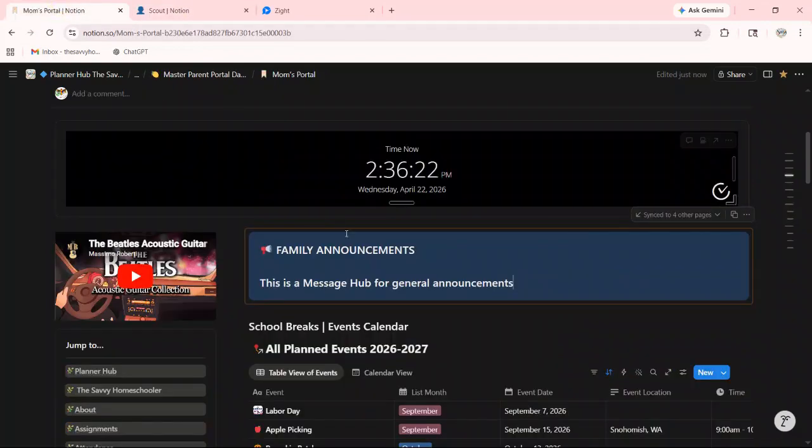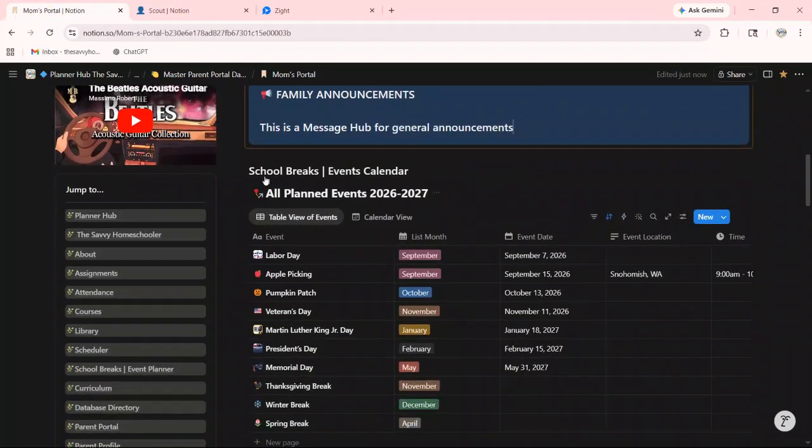All right, going back to the mom's portal, the first thing you'll notice is the school breaks events calendar. Right now, it's not in a calendar mode. It says table view of events. And these are all federal recognized holidays that I have here, most of them, except you'll see apple picking, pumpkin patch. I'll talk about those later. But they're not integrated into your lesson planner yet, but they are possible. So I did have this included there so that you can use it if you want to later, and I will show you how that works.